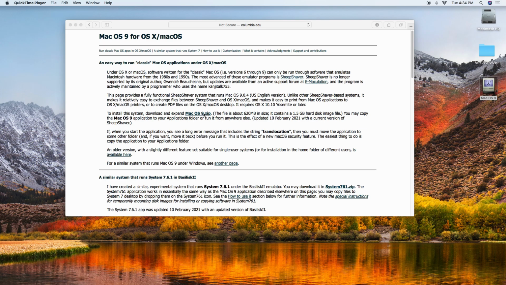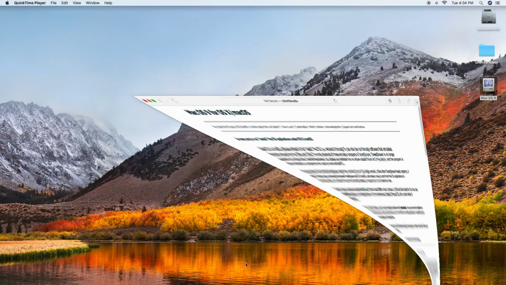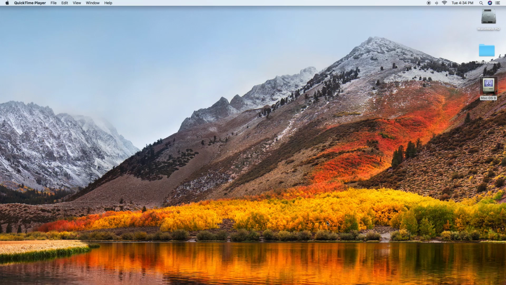And right here it says just to install it, you download the zip file, which is actually pretty small, 620 megs in size, and it has a disk image file of an OS 9 install. So you take it, you copy it over to your application folder, you click it, and it'll run essentially right away. Now, what I've done is I've already downloaded this, and I played around with it, and it works really great. This machine that I'm using right now is a 2010 iMac with 8 gigs of RAM.